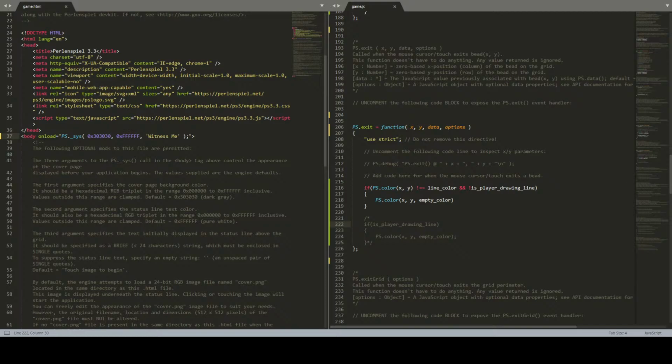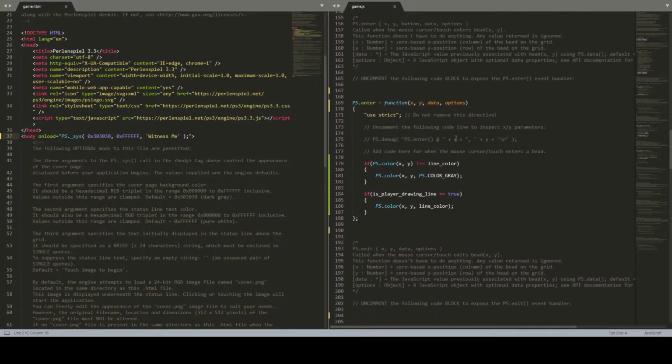So, problem, we have our first annoying bug. If I click on a highlighted square, for some reason it remains gray, and we don't want that. We want to draw it black for now. If we want to draw it black, what's going on? ps.enter makes it gray, and if player is drawing line, then we make it the line color.